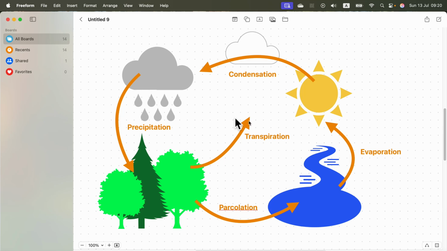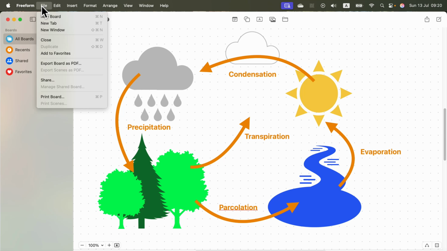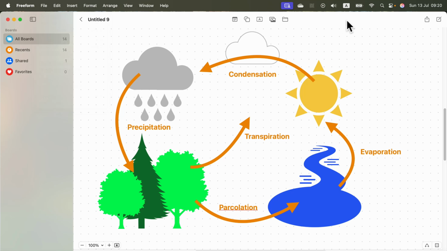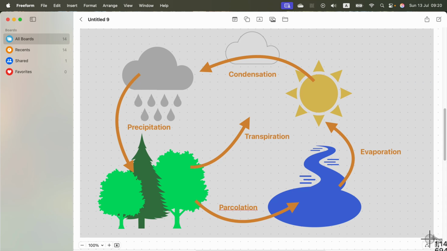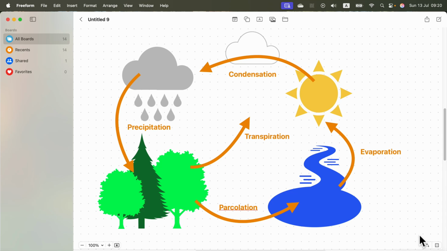We can save it now as a PDF. Click File, Export Board as PDF. Or you can also snap a quick screenshot if you like. So Command Shift 4 on my Mac. I can snap a quick screenshot like that. And done. Alright, that's how easy it is to create the water circle diagram.